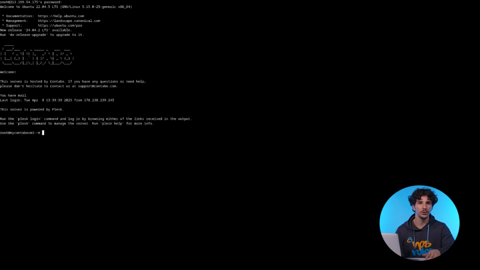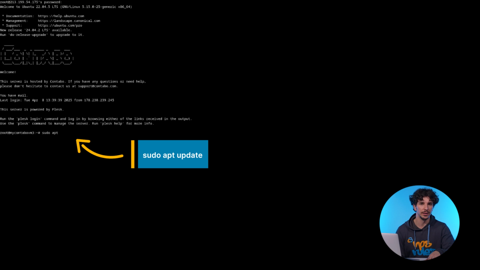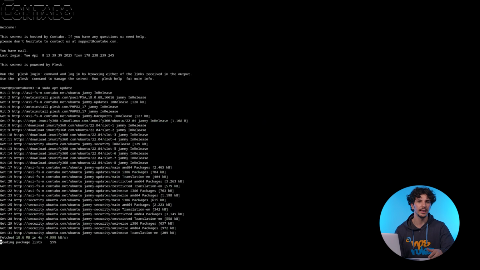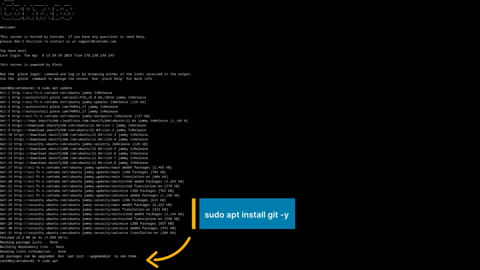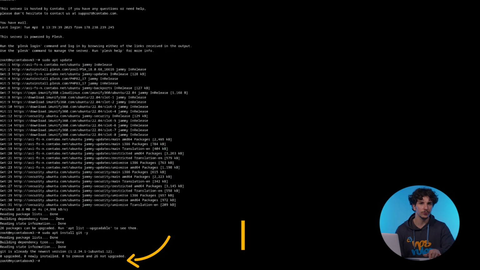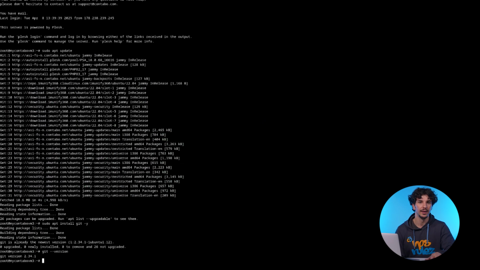Now let's look at how to install Git on Linux. If you're using Ubuntu or Debian, you can install Git with just a few commands. Update your package list with sudo apt update to ensure you have the latest package versions. Then install Git with this command. Then verify the installation with git --version, and that's it. Git is now installed and ready to use.